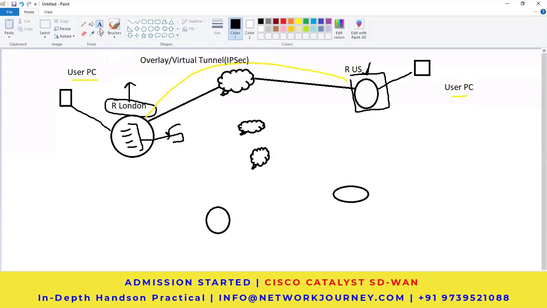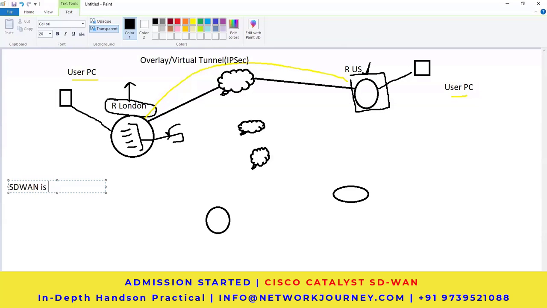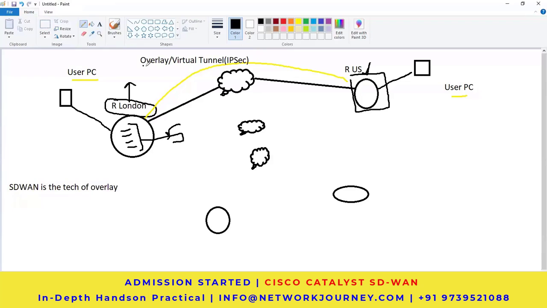So SD-WAN is the technology of overlay. Here, all packets, all communication would be over the overlay path. One is overlay, the other is underlay, these black solid lines, right? So for all communications between devices in the SD-WAN domain, it would be across the overlay path, nothing across the underlay path. This black solid line cannot be used for communication between this user PC and this user PC, from the left-hand side to the right-hand side.